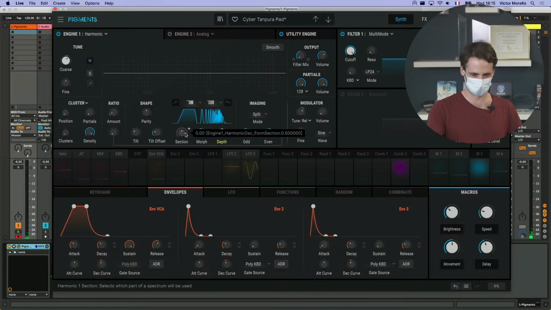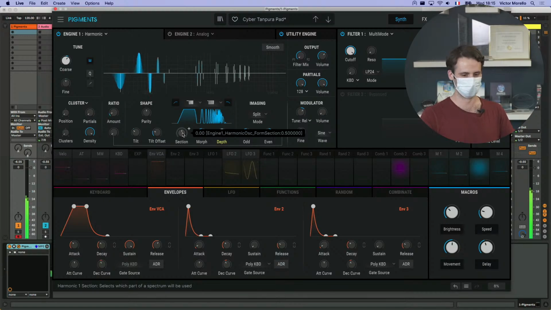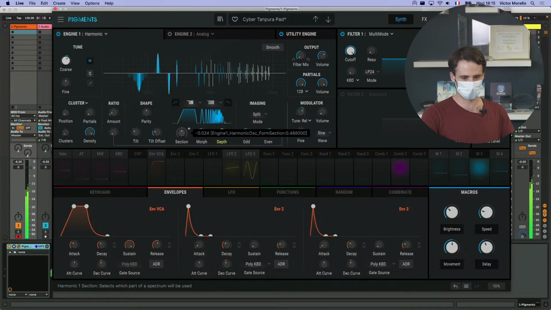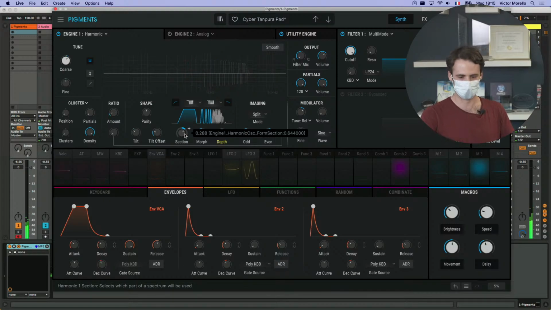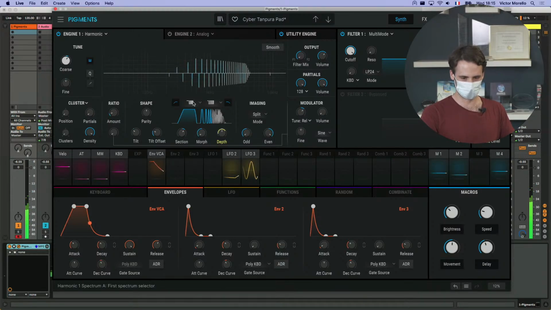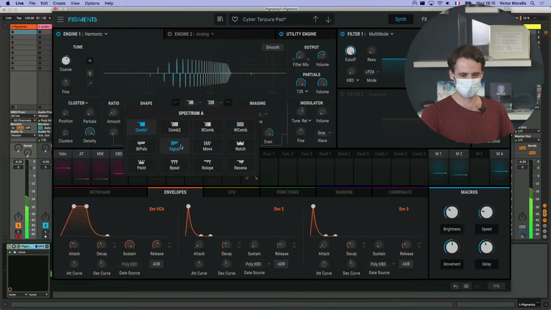Then I have this section knob, which acts kind of like the cutoff of your filter. This is the knob you want to grab and tweak like you would do on a cutoff knob. This is a very good candidate for any modulation, like you put an envelope or an LFO like that. And then you have the shape selector, and this gives you all kinds of different timbres.